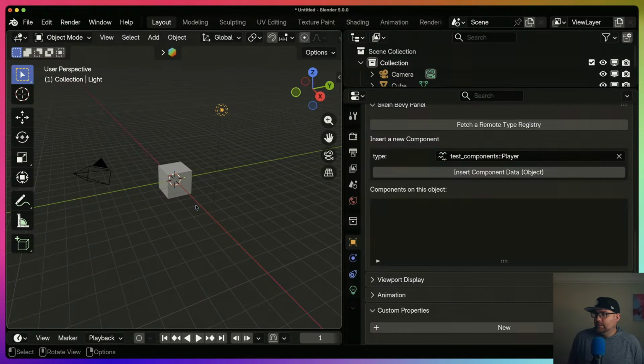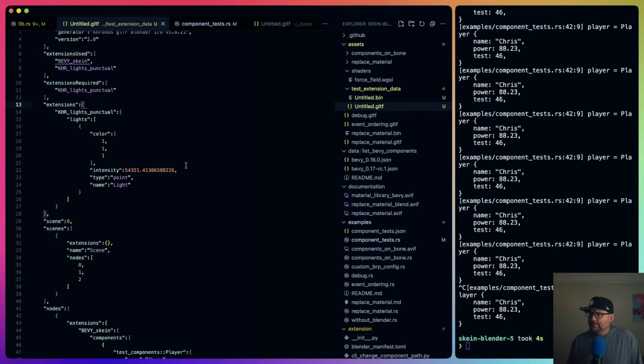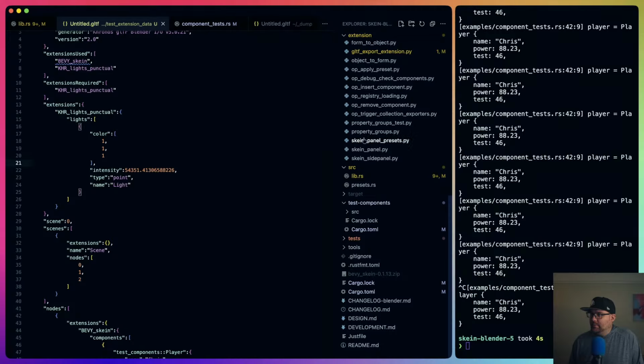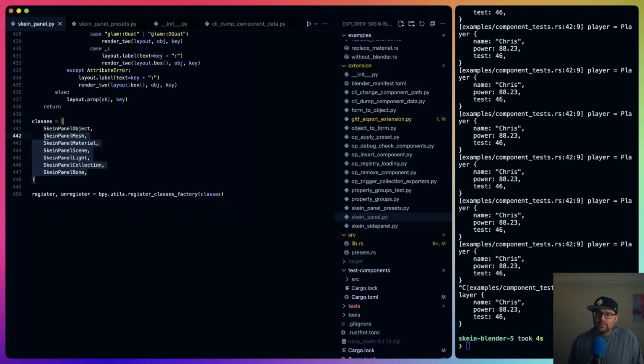I need a test scene that has a component on every type of thing. I need to make sure that bones, for example, have components that come in. There's a whole set of, where do I find this list? This list is in the extension. I started redoing the imports so that they're a little bit more maintainable. So objects, meshes, materials, scenes, lights, collections, and bones.